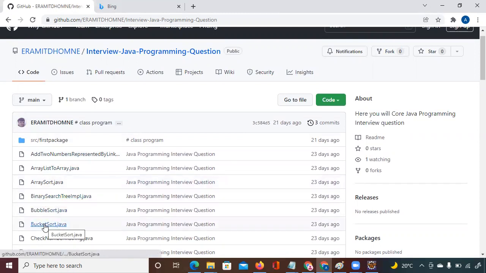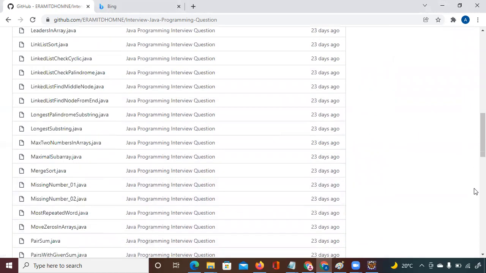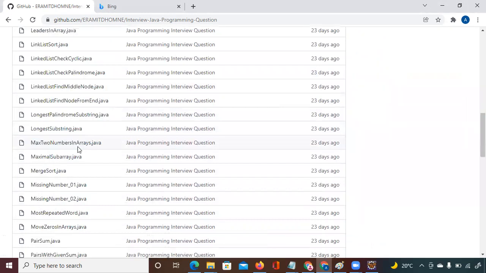Bubble sort, bucket sort you can ignore, but you can take array sort. Bubble sort and bucket sort you can ignore, but you can consider this kind of program: counting sort, find duplicate character, LCM, hash code, insertion. Those are the programs. Deadlock program you can ignore, which is not relevant now. Maximum of 2 numbers in an array, you can try it.